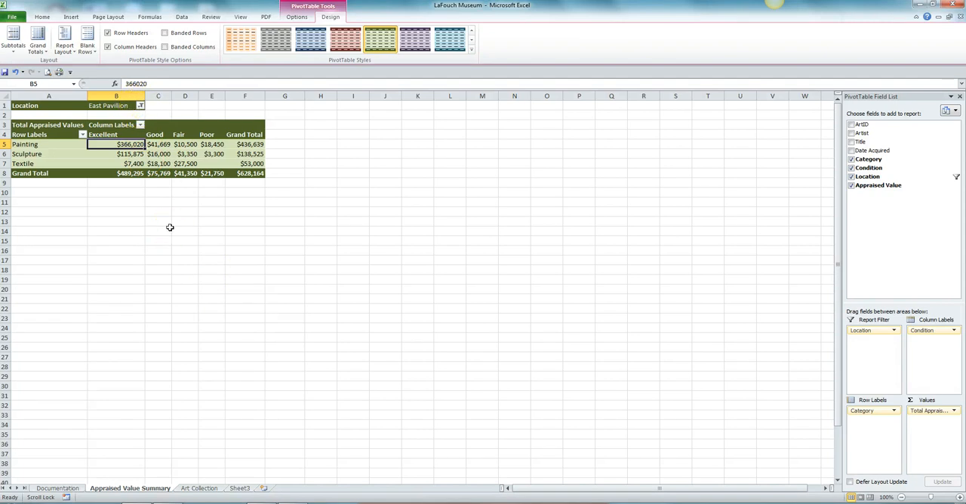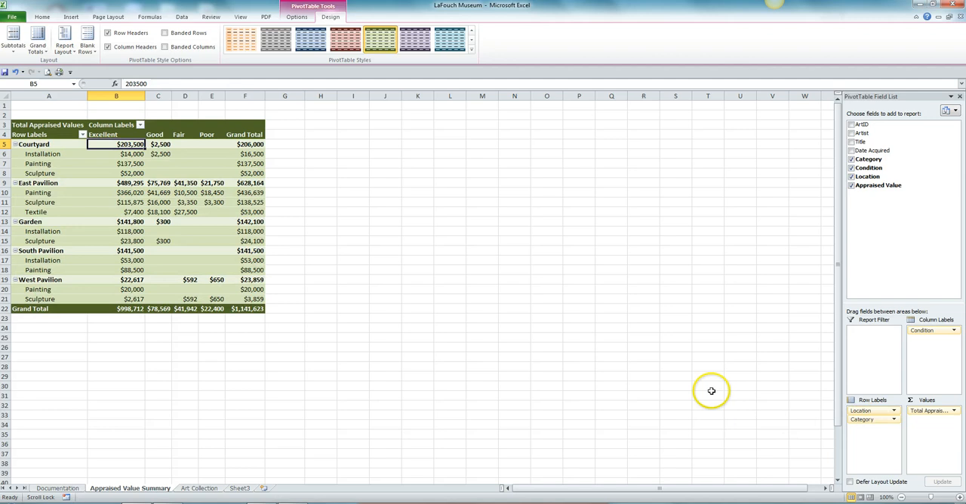Top of page 281. Step number 4. In the Pivot Table field list, drag the Location button from the Report Filter box to the top of the Row Labels box. The Location field is positioned above the Category field, and the pivot table returns to its previous layout.